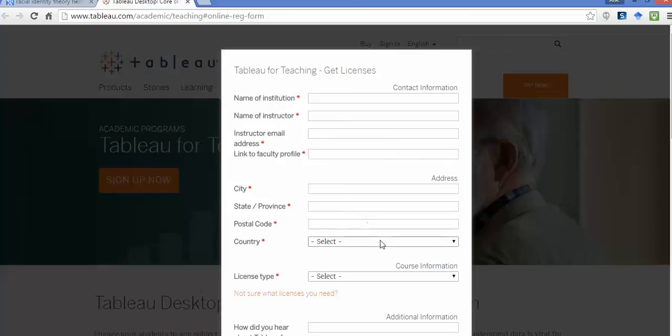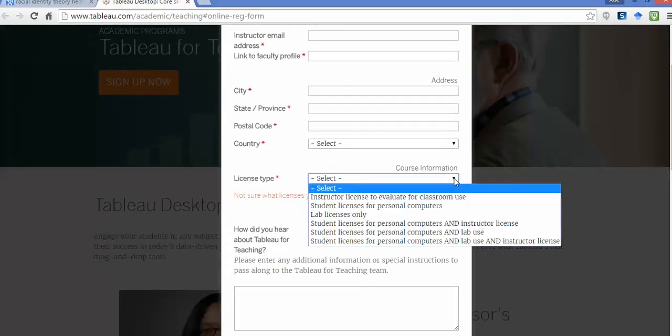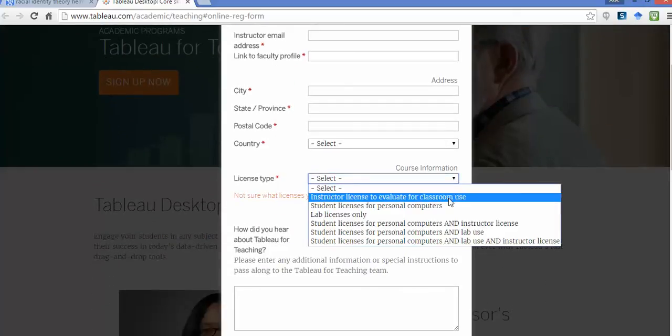The only really tricky one here is license type. Let me scroll down. License type, I wouldn't recommend you do this one for evaluation. This is an instructor license that's used just to evaluate for your class. We're not at the evaluation phase. We're at the go ahead and load it phase.